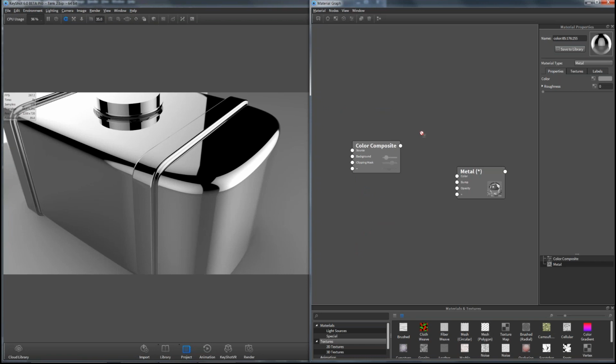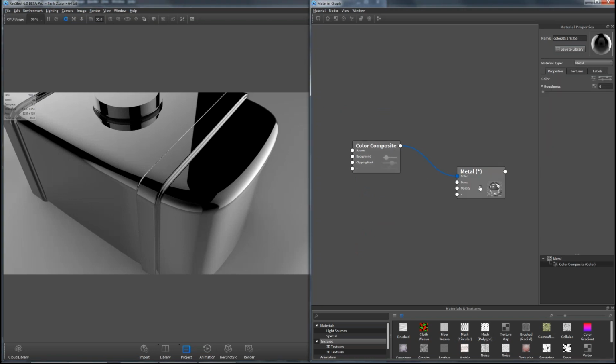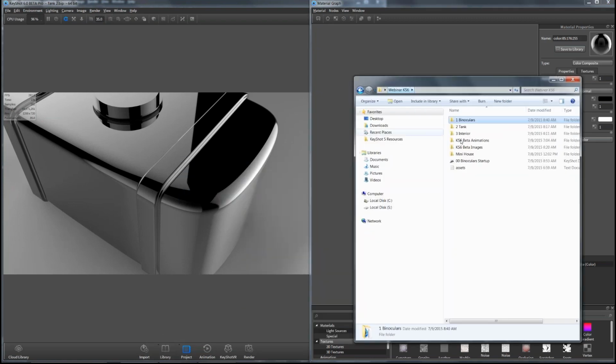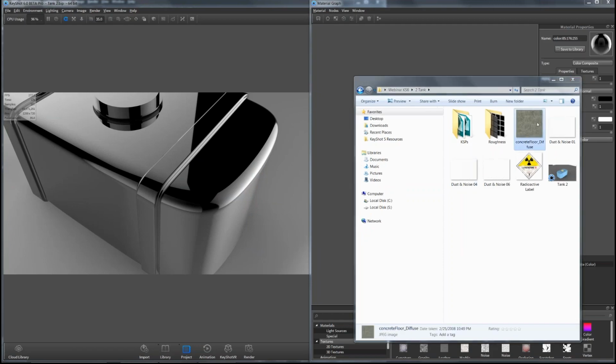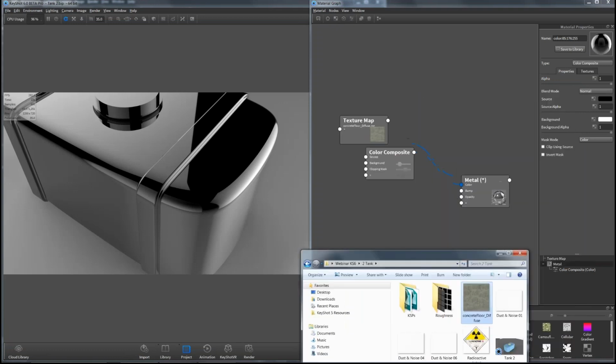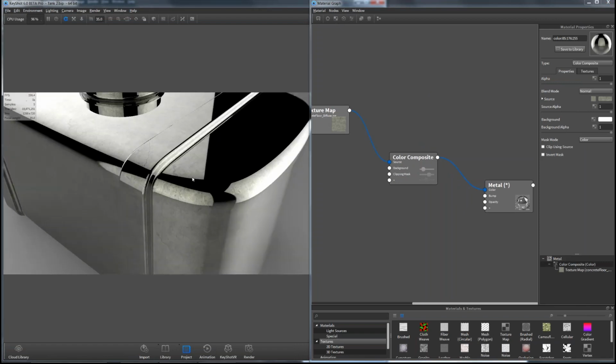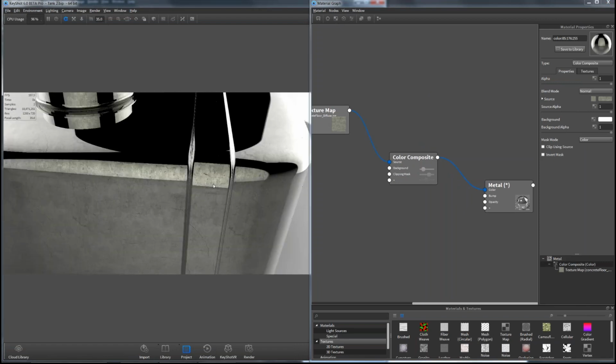So I'll just grab this little output, drag it into the input, right? So now this color composite is defining the color. It goes out here, comes in here. Now my metal, the color is being defined by this color composite. Okay, so what can we do with a color composite? Well, I'll grab a texture. So let's go back here, and I've got this concrete floor texture. I just liked it because it was rough and had some cracks in it. Well, I can just drag this texture into my material graph, and I drop that in as the source. And now you can see the color of my material is coming in through the color composite and into the color for the metal.